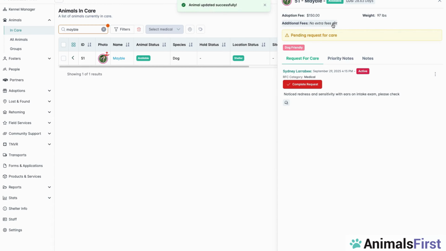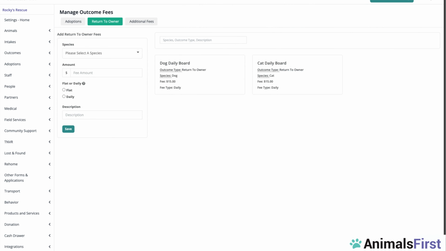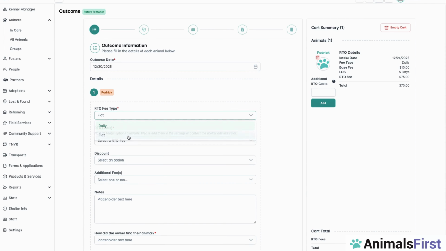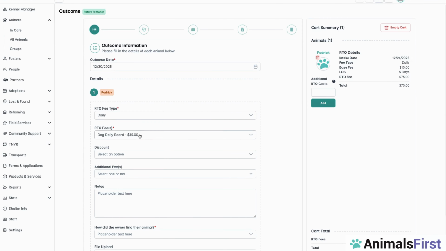Return to owner fees can be set as flat fees or daily fees. Daily fees are automatically calculated based on the animal's length of stay. Again, you'll need to set a fee for each species that your organization handles. You'll be prompted to select your return to owner fee when you start the outcome process.